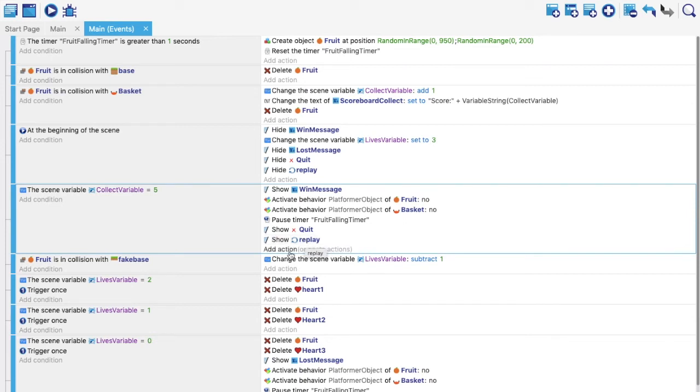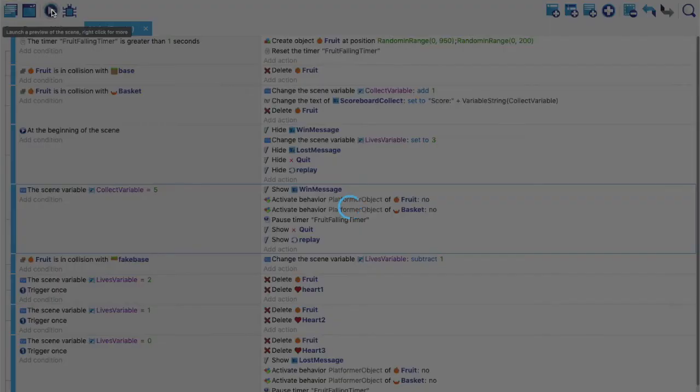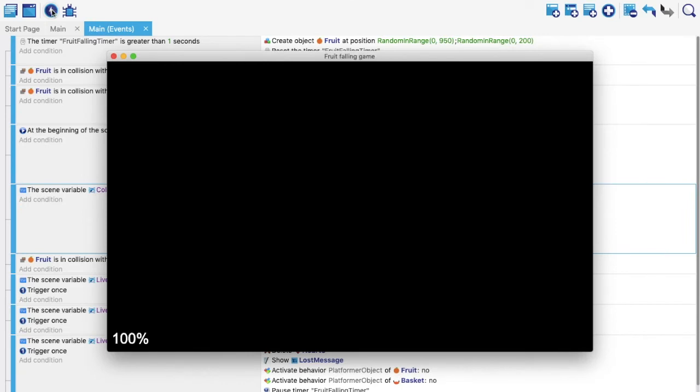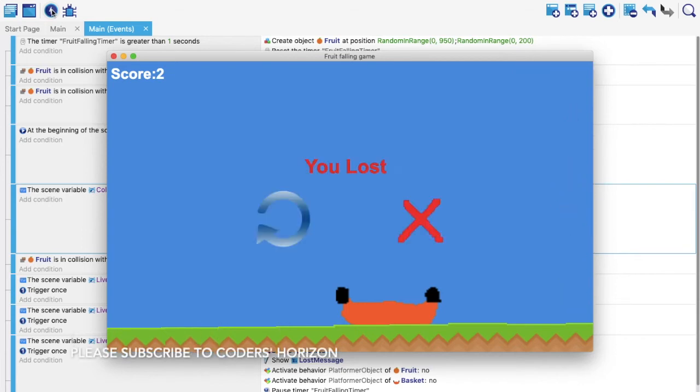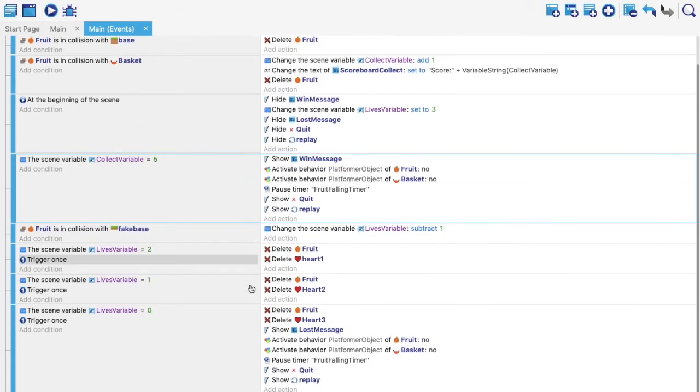Okay, and obviously, let's see if this works. So I'm not going to play, literally just let it fall, and either I lose or I win. If I can see the buttons, yes I can, but right now I can't really click on that because I have not coded for them. So let's code for them now.